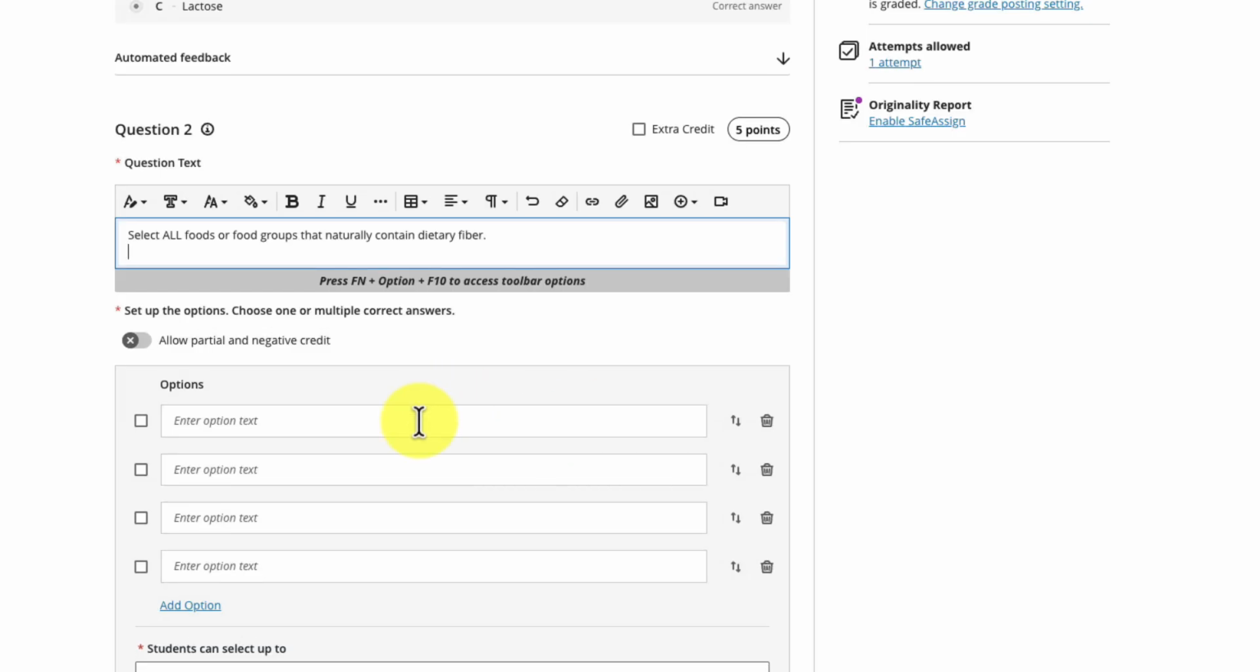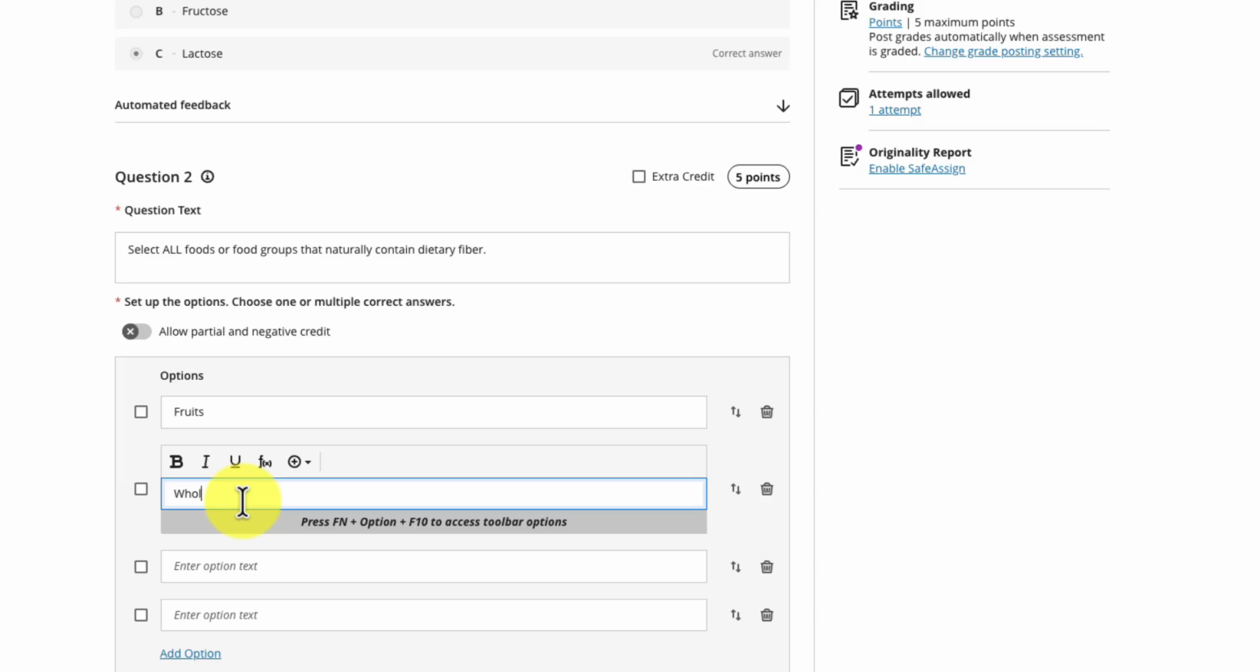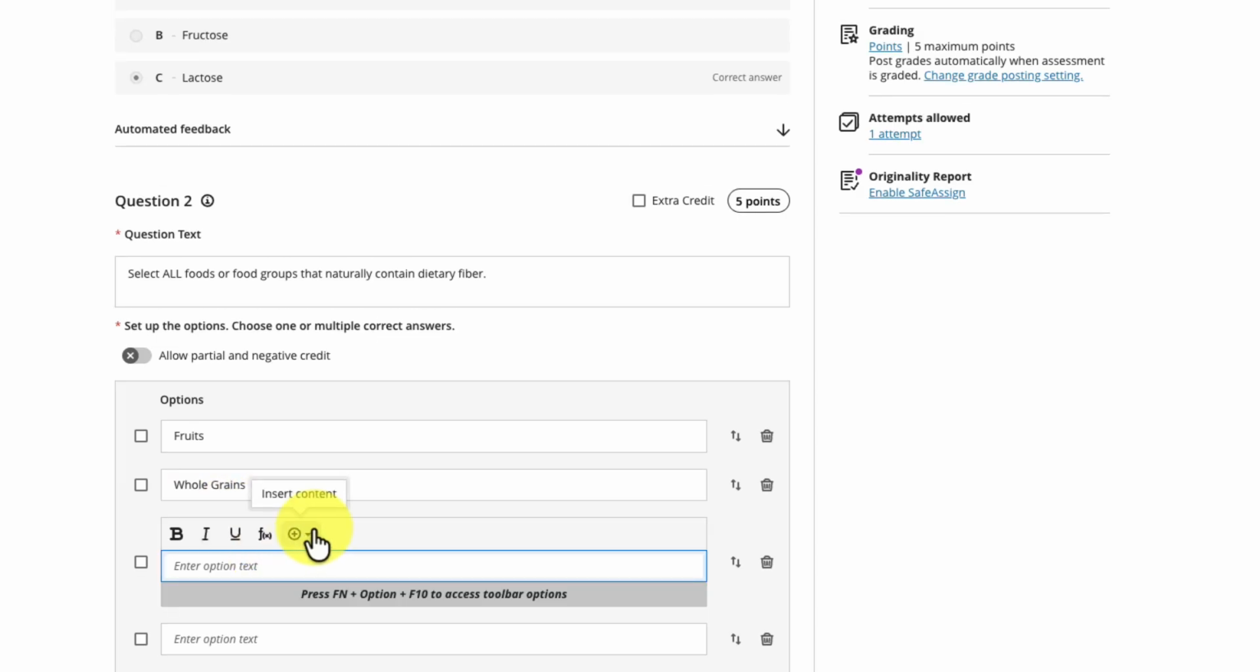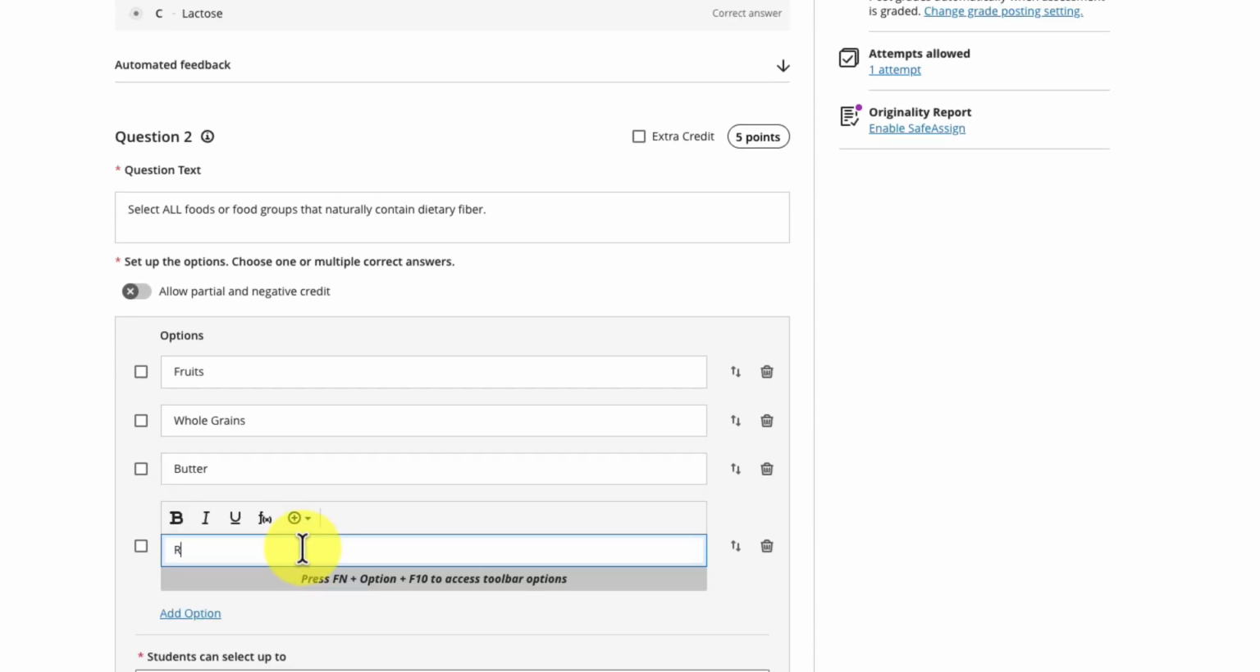Then we're going to move on to the answers, and I'm just going to repeat the same steps that I did before. For my first answer, I click in the first box where it says enter option text. I'm going to type in fruits. Then I'm going to do the same thing for the second answer. I'm going to type in my second answer. Then I'm going to repeat that same step for my third answer. And then my last one, which is my fourth option, I'm going to type in my fourth option.